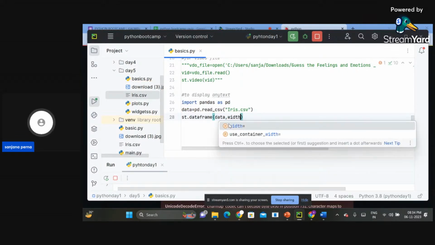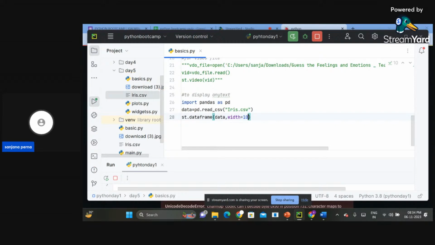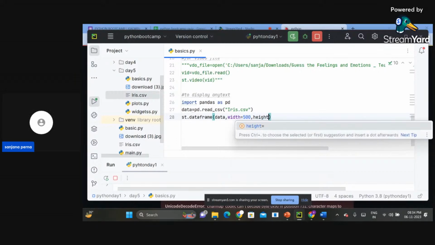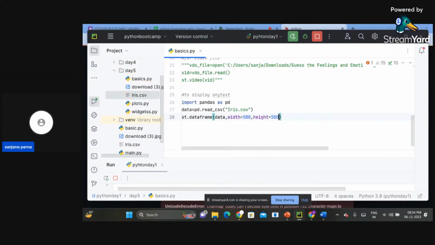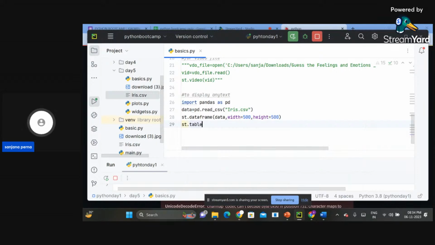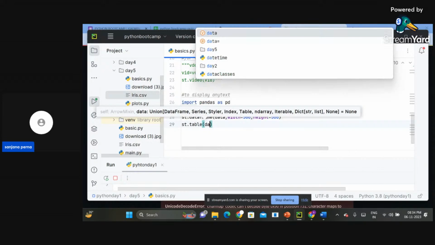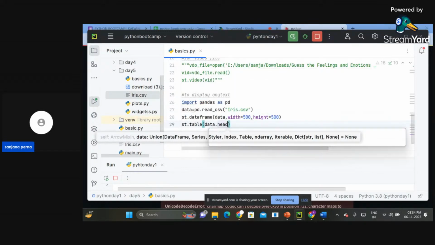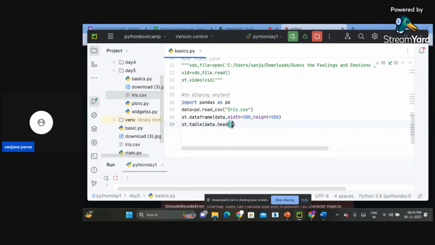And we can also mention some specifications like width and height. I mean, width has 500 and height is also equal to 500. And if you want to create any table, you can also do that by using this table command. Just give data. Here, head represents only the first 5 rows of the data set will be seen by the user.